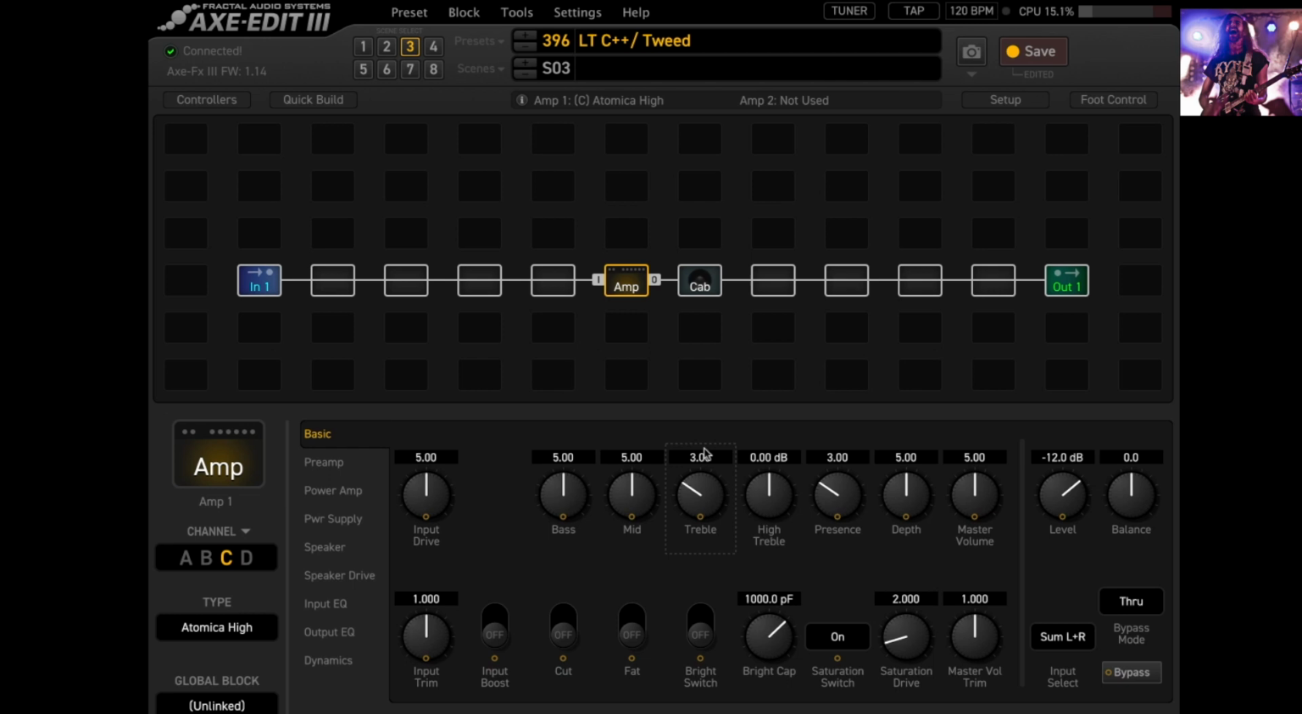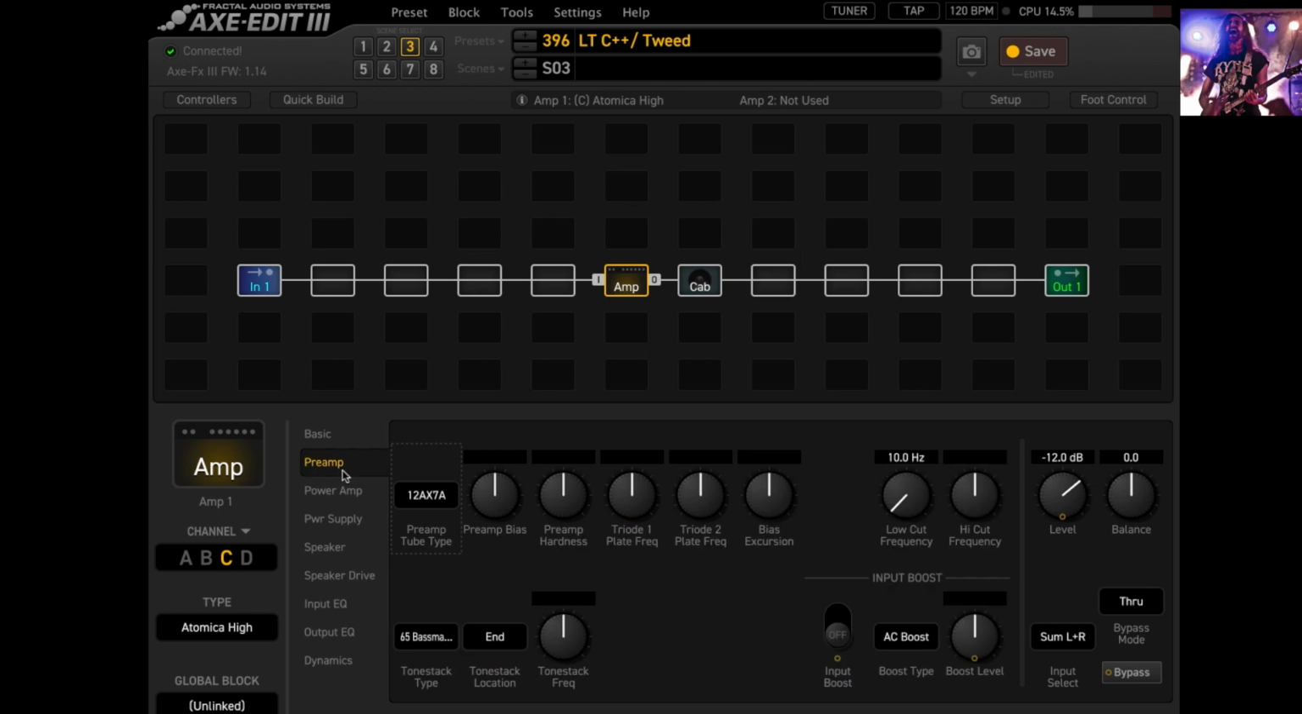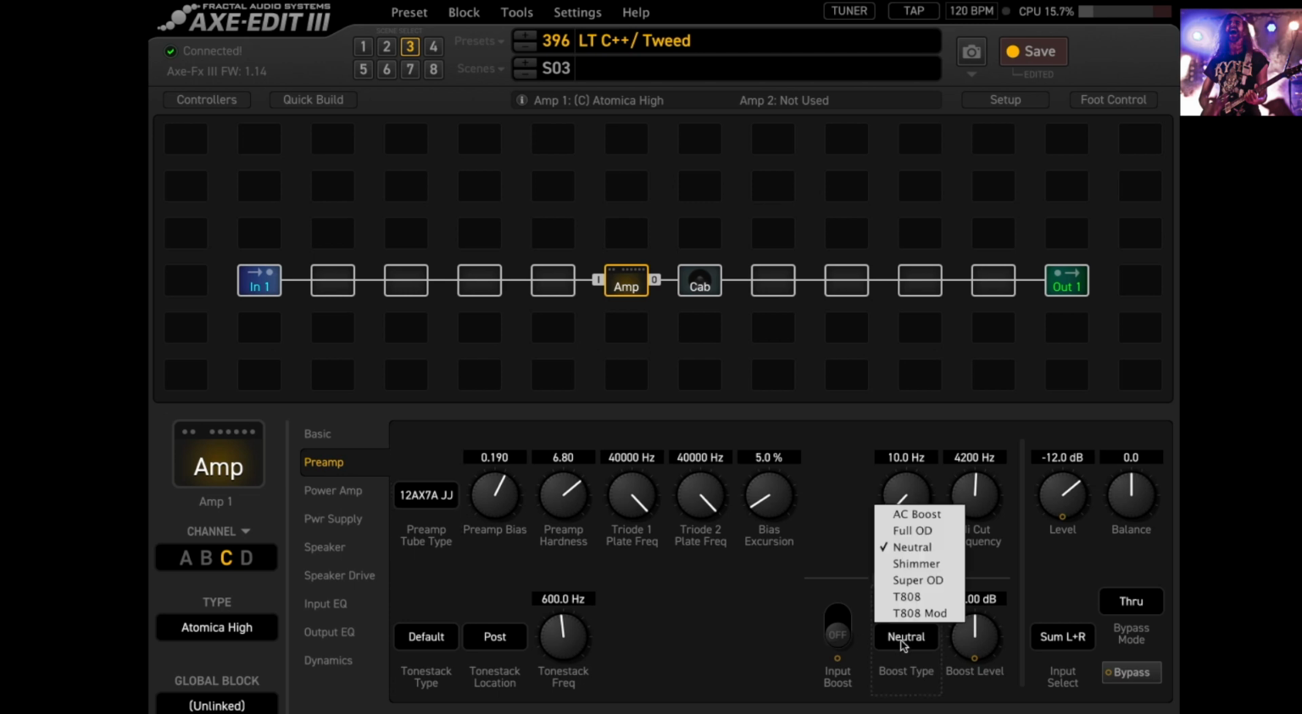So that's pretty cool. That to me needs like a boost in the front. So I could chuck a drive block right here, or I can use the input EQ or the input boost, which is pretty cool. So you can see down here in the preamp section, I can go to input boost, and you know, say I wanted to boost this amp with a Boss Super Overdrive with the drive at zero and the level at 10. This input boost section, which is new to the amp block, lets me do that. So let's have a listen to that. So this can be my scene three. I'll save this as Atomica, which is a great sound to me.